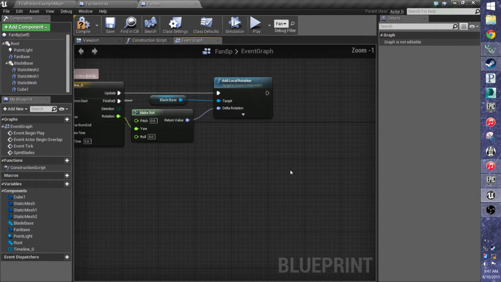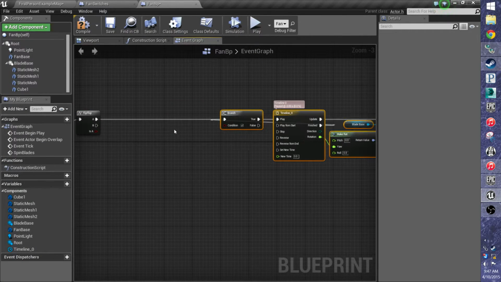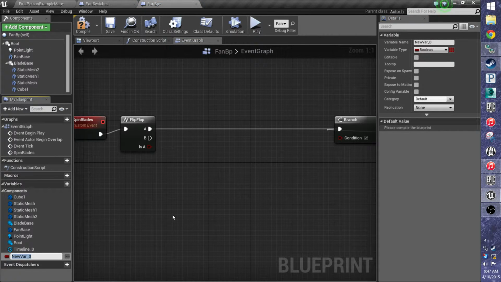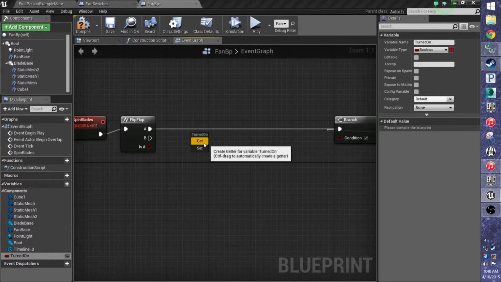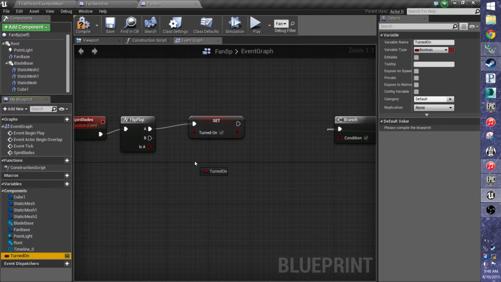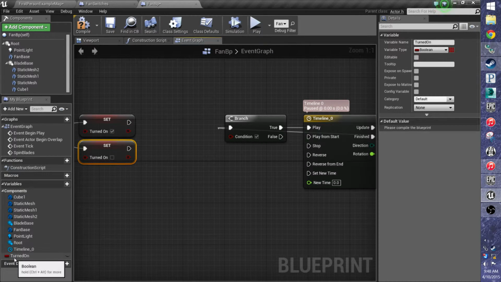And let's move all this down a little bit. So we're going to want a variable to say if it's turn on or turn off. Set. So if it's the first time, it's going to be turned on. If we toggle it again, it's going to be turned off. And then we can link that up.